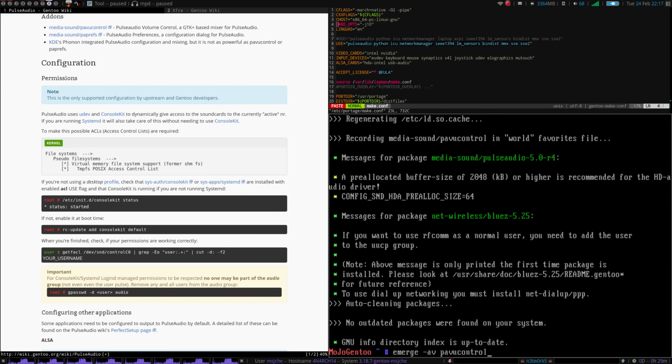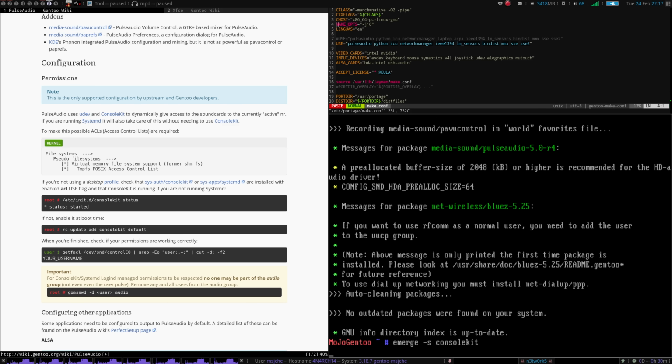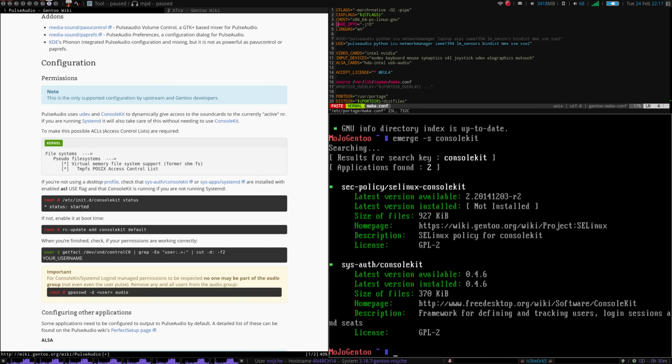Alright, welcome back. So all I did pretty much was the Pavucontrol, and that's it there. So let's do an emerge search for ConsoleKit. Nope, it's not installed, so we need to do an install.